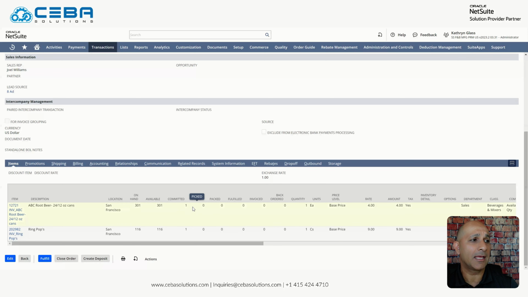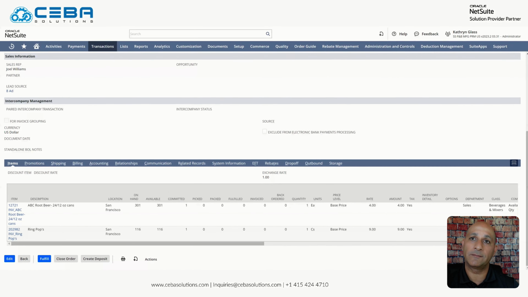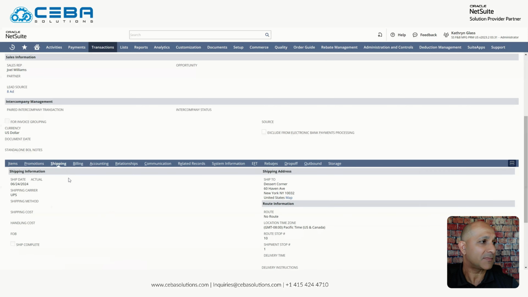You can also see here that we've got a series of ancillary attributes that show what's been committed, picked, packed, and fulfilled. So it'll track the order itself, will track all of the detail around any subsequent fulfillment processes as well as invoicing. So you can see I've actually allocated or committed one of these quantities for each SKU to this particular order.